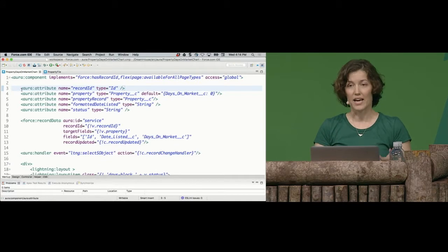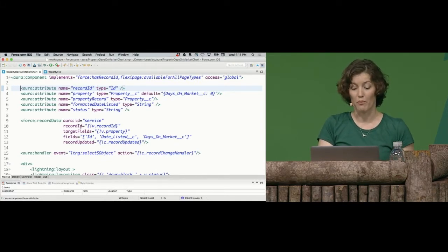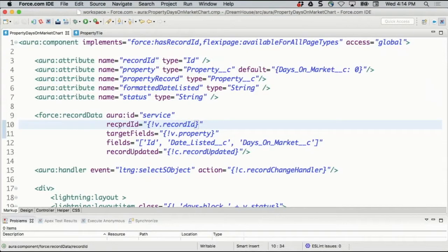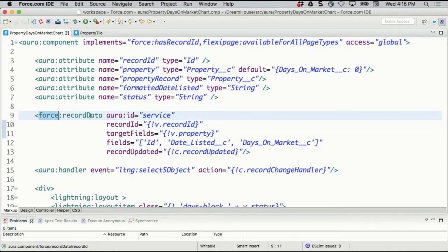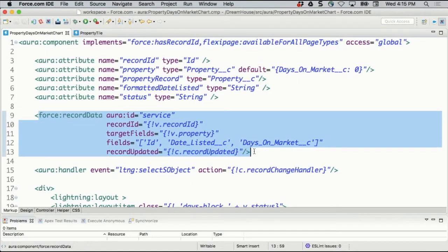By declaring these attributes, it means I can very quickly then reference them in my markup without much else work. So on line 10, I'm using this v.recordId. That's how I get that attribute I declared, that local variable, and use it somewhere. And right here, I'm using it for Lightning Data Service. This force:recordData markup right here lets us inject Lightning Data Service into this component.